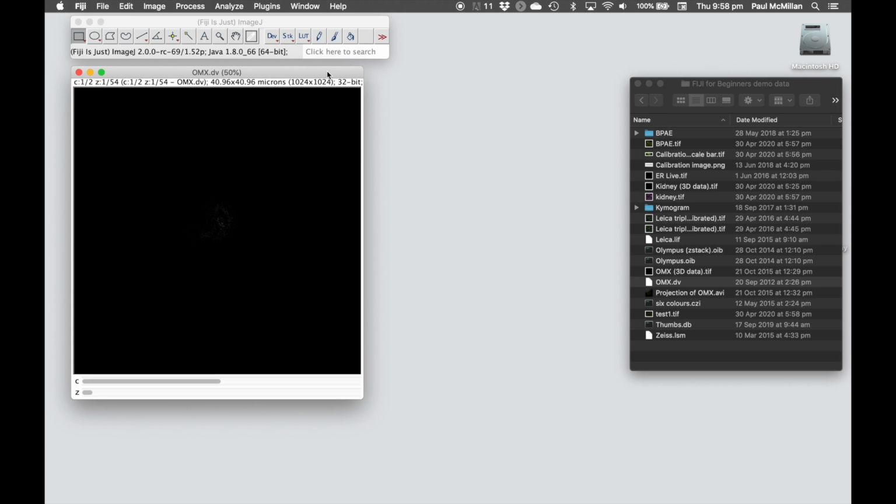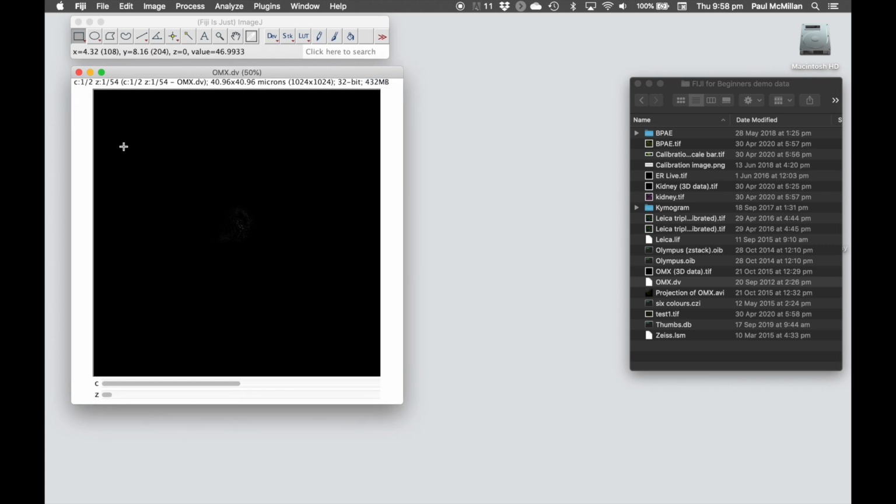Okay, so in this, without even looking at the image, if we look at the header up in the top of the image here, we can actually start to see a lot of information about what's contained within this data. So for example, we know that we've got two channels and we're currently sitting on channel one of two. We also know that this has Z-stack information and it's got 54 Z slices and we're sitting on channel one.